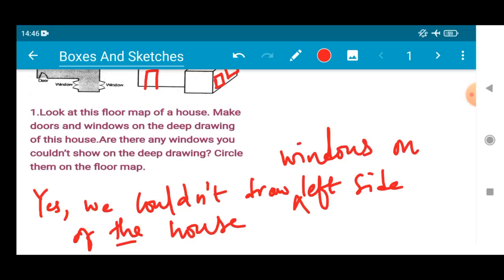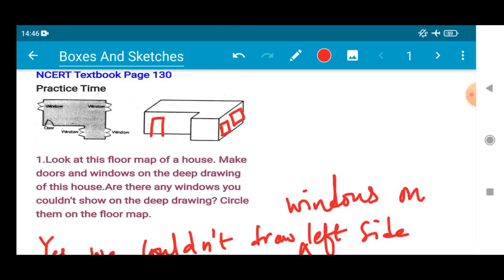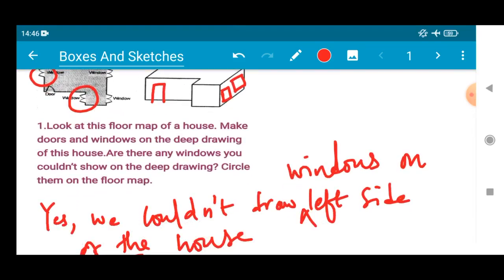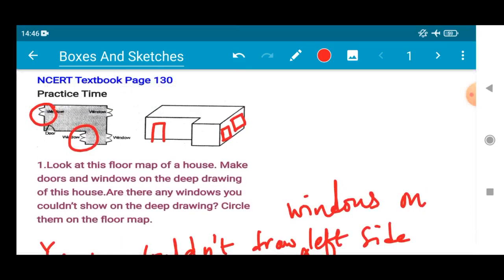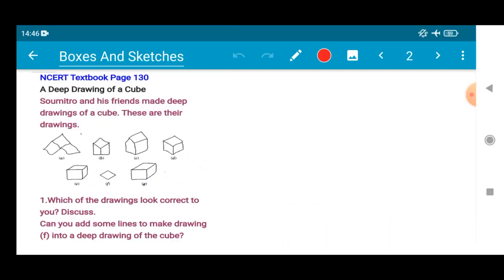Now you have to circle them on the floor map. So let us circle it. This is one of the windows we could not prepare in the deep drawing. Similarly, this is another window which we cannot prepare in the deep drawing, right? So this is very simple. Let us proceed now to the next sum, which is on page number 130 only.